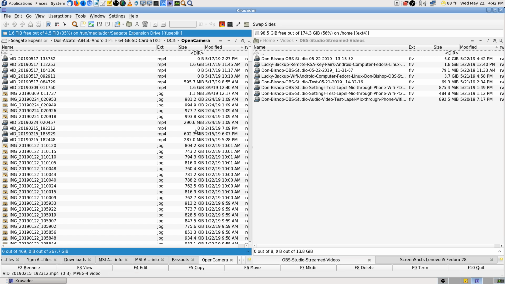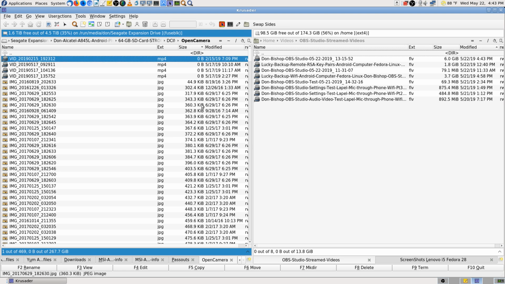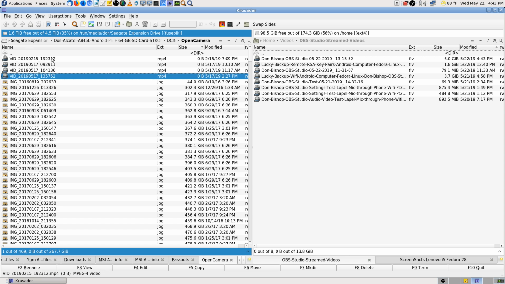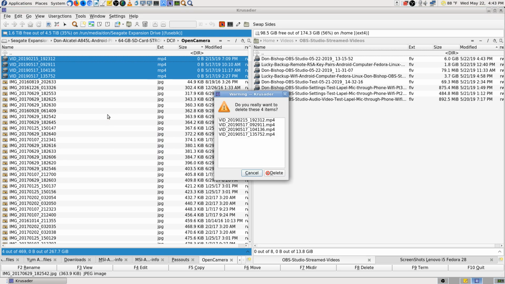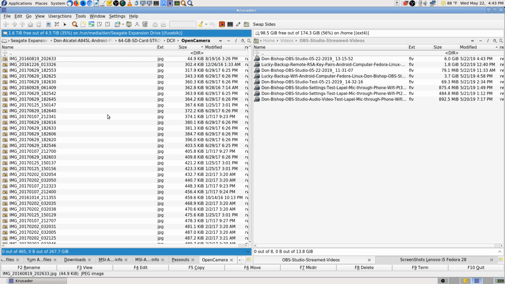Oh, there's another 0-byte file that somehow I missed. There's several. Oh, 1932.12. It tried again and failed. 1, 2, 3, 4 files. So there's something crazy going on there.